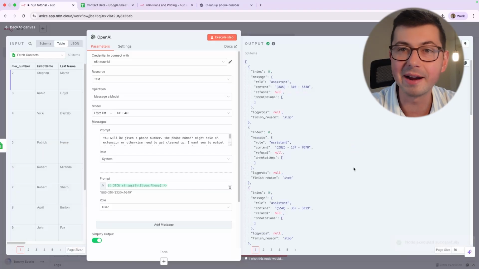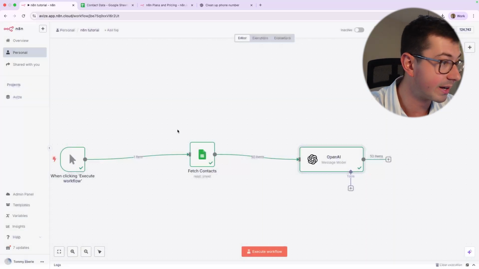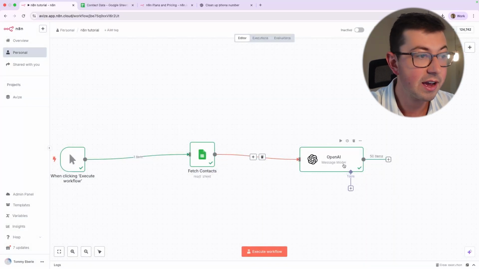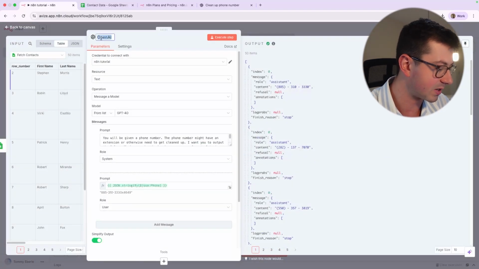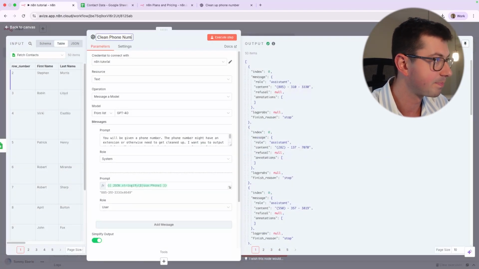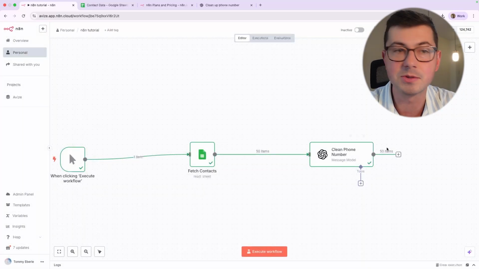All right, cool. So we finally got the response. You're going to notice here, we actually got 50 items. So again, 50 items coming out of Google Sheets, 50 items coming out of OpenAI. Oh, and by the way, I never even renamed this guy. So let's name this clean phone number. And again, that's going to be helpful because now if we go out here, this says clean phone number. 50 items are being output.